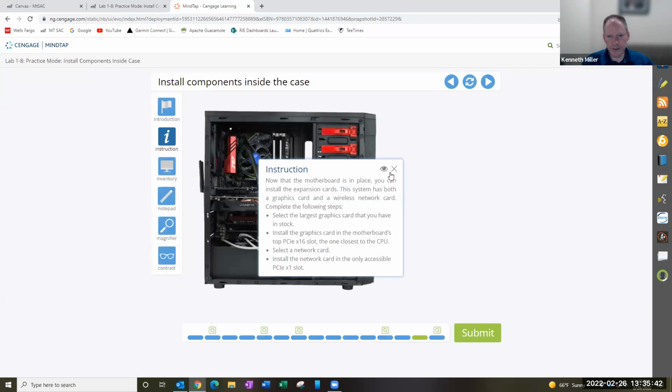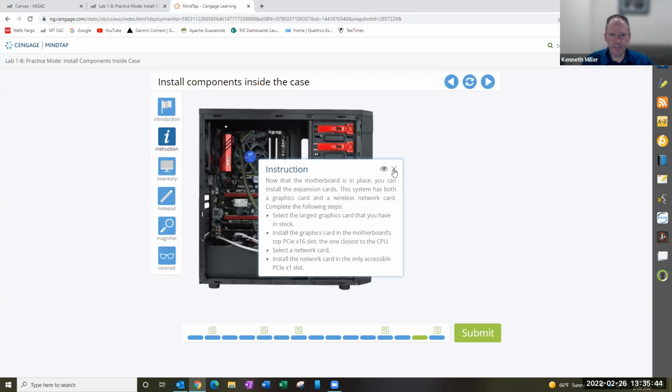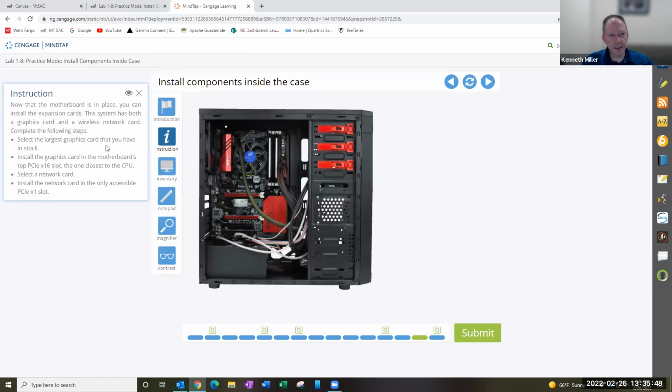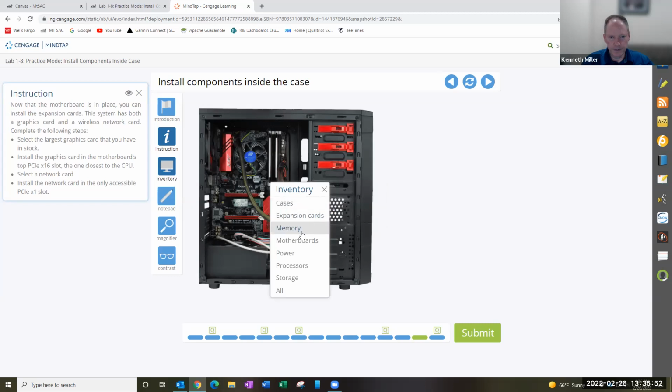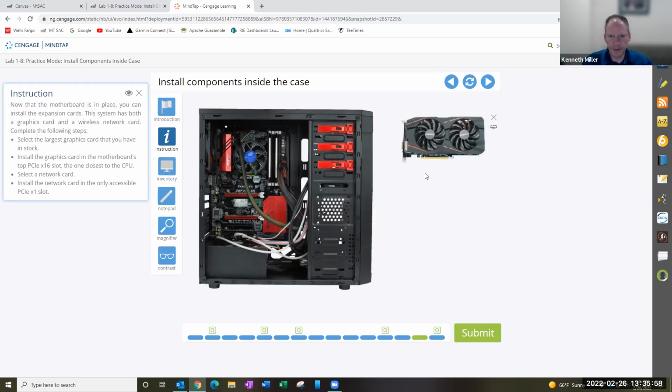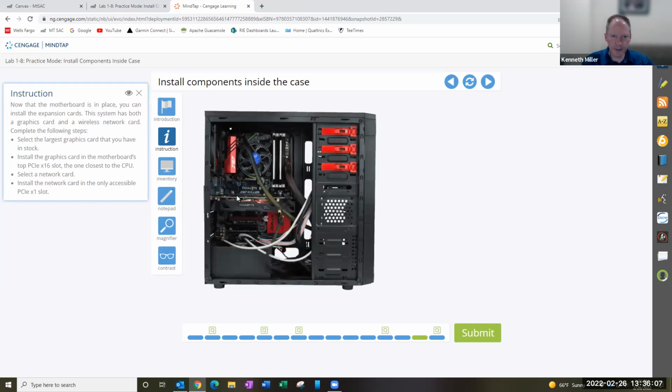Now we're going to insert the expansion cards. So let's come over here and it says select the largest graphics card. So again, expansion card. Now this was our smallest one. This one must be our largest one. Again, we want to rotate it till the ports are in the back, and that goes there.